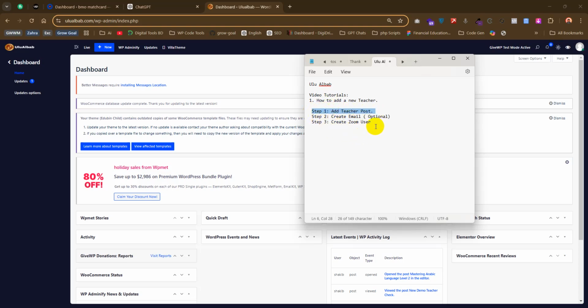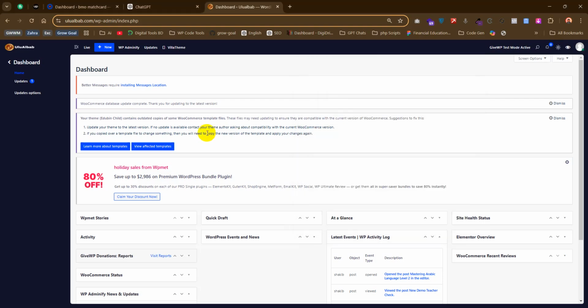But if you want to add a Zoom account also for this teacher, you can add it here. And the Zoom account obviously needs to be assigned, so it's a kind of mandatory, but you can skip. You can skip the email creation, but the Zoom user needs to be created and then assigned here. Let's see how it is working.